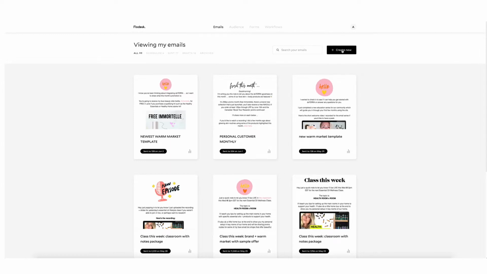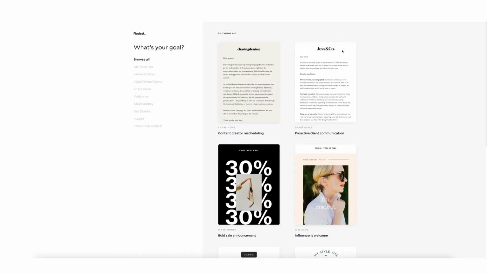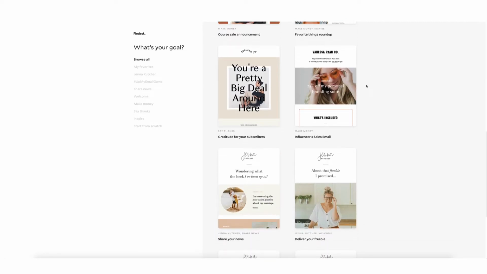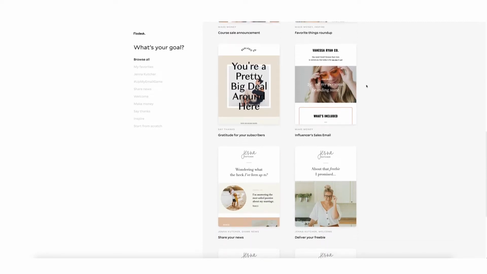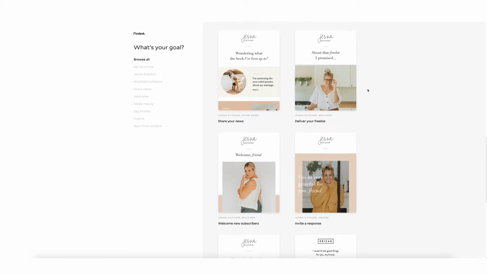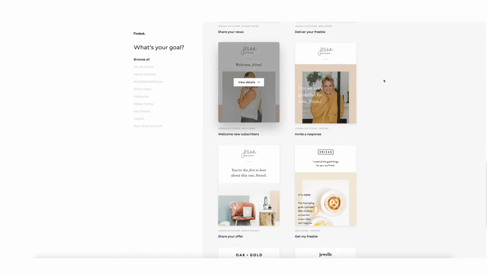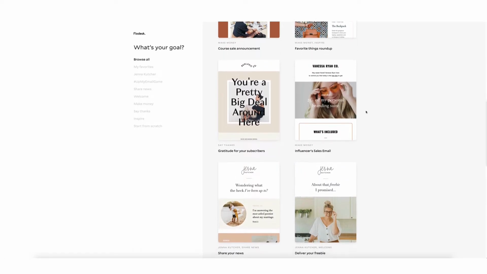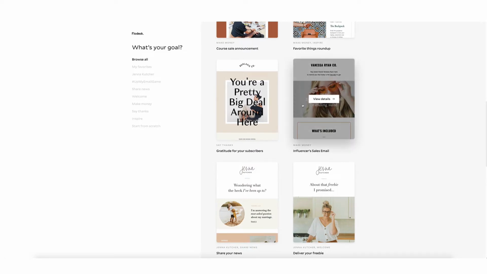So let's say we're going to create a new email. You would go up here to the top, you'd hit create new. Now, what I want to point out here is Flodesk has a bunch of templates that you can choose from that are already done and are really modern and clean. You can see there's been some contributors to these templates like Jenna Kutcher. She has a bunch on here. So when you're first starting out, you can choose one of these templates to customize and then save.